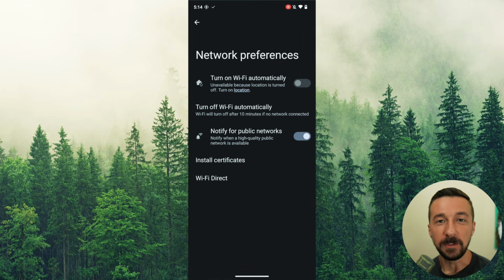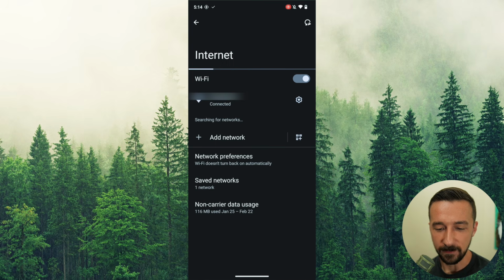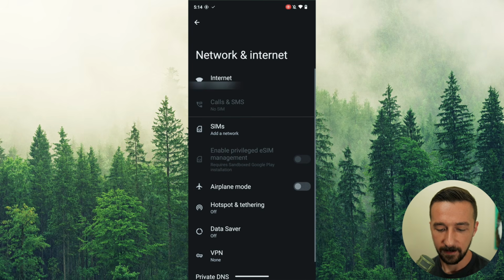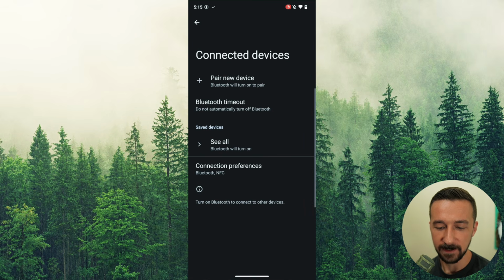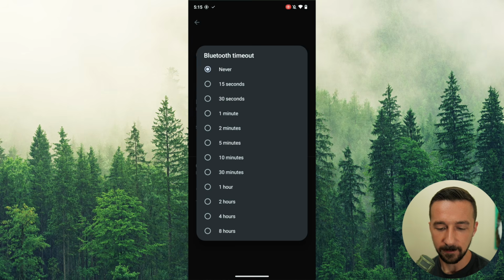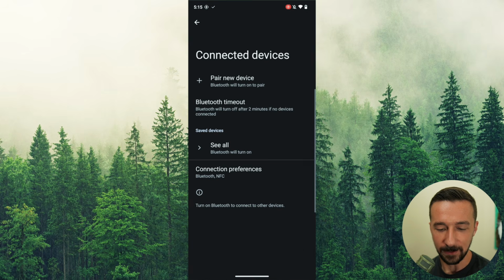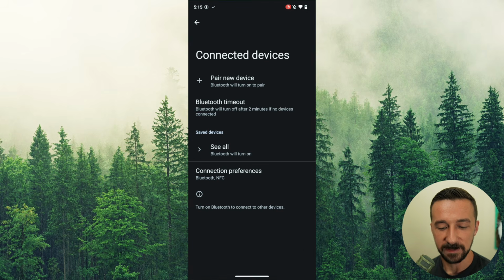This is helpful so that when you leave your home or wherever you're connected to Wi-Fi, your phone is no longer scanning for available Wi-Fi networks or saved networks. And now similar to the auto off for Wi-Fi, there's a similar setting for Bluetooth. So under connected devices, Bluetooth timeout, I like to set this one to 2 minutes. And again, I enable this for the same reason I enabled the auto off for Wi-Fi.